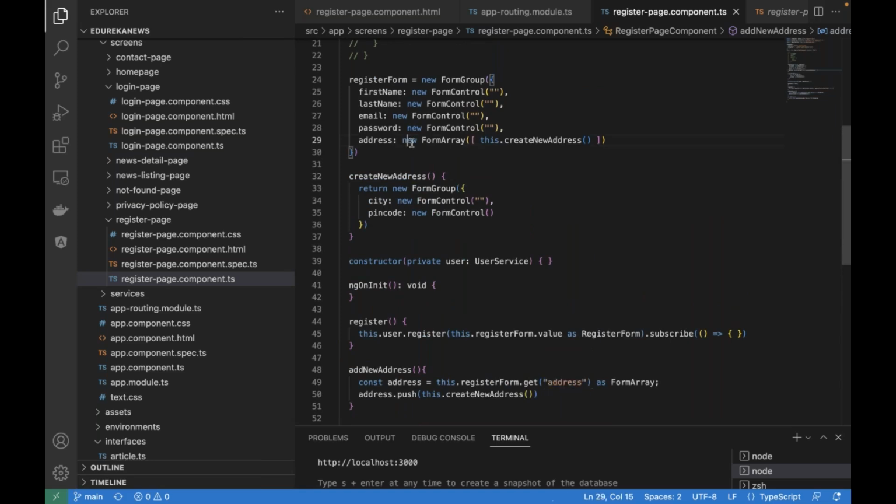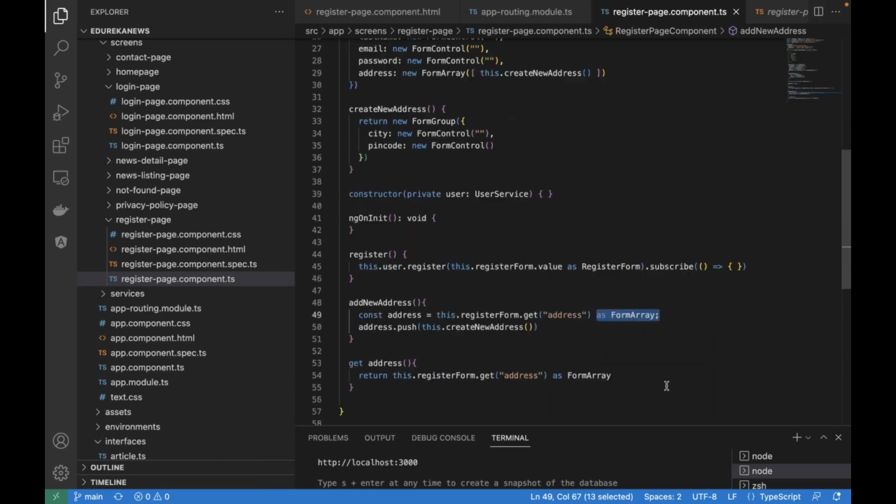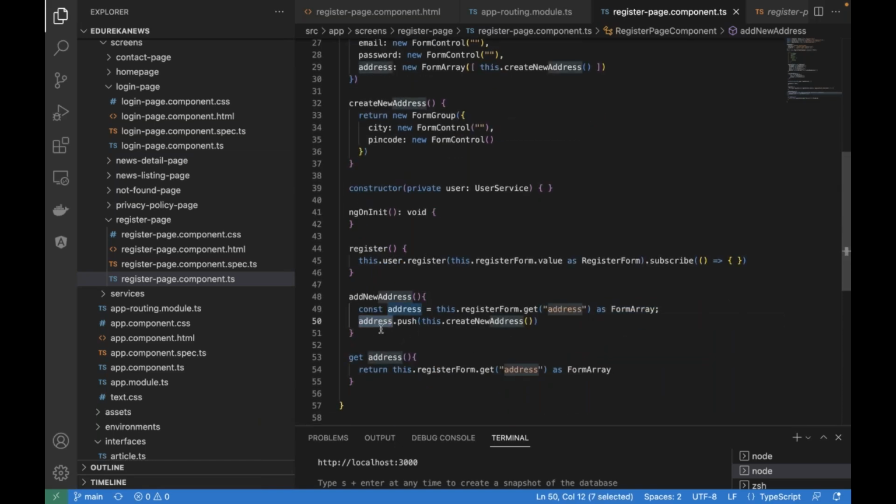So what is the address? Address is a form array. So I'm writing from the register form, get the address array as a form array. It changes its type to a form array so that the TypeScript code understands what I am getting. Now once I get that, I know it's an array, so I'm pushing a new item into it by calling array.push.